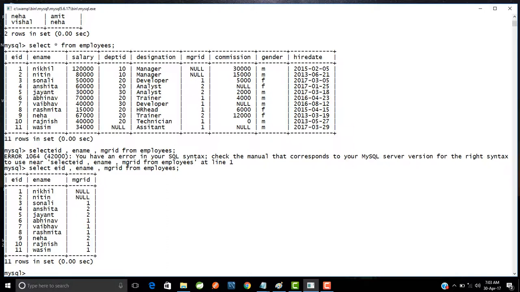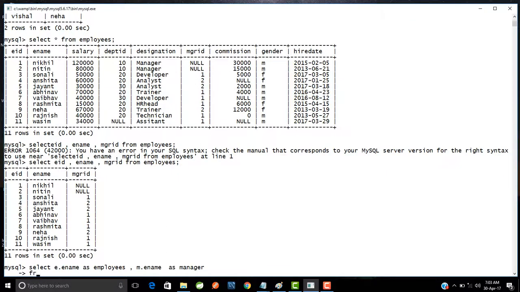And similarly now I have to find the manager of all the employees. So what query will I write? Select E dot ename, then M dot ename. E is the alias for the employees table, so E dot ename will be the name of the employees, and M is the alias for the manager table. From the employees table E, join again the employees table M.